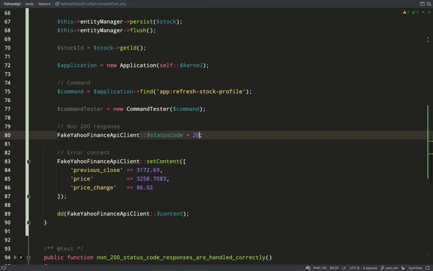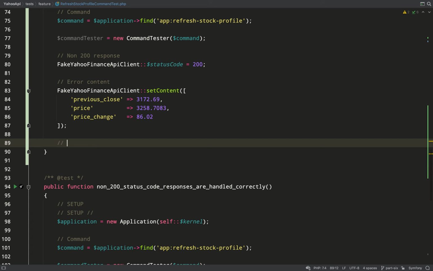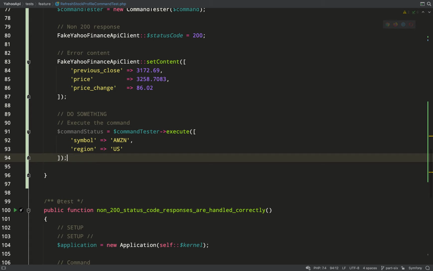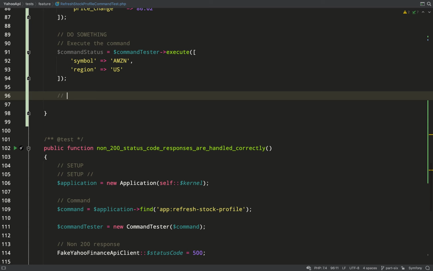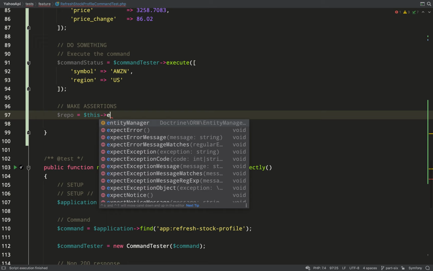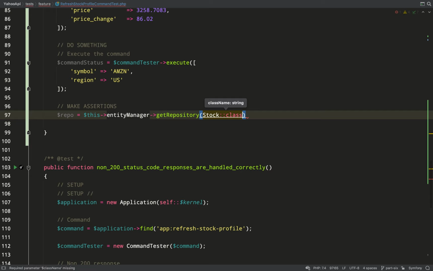Let's change the status code to 200, and then we need to do the do something part of our test. So I can go and borrow that from another test because it's the same for each one. We're just going to fire off the execute method on the command tester, and then I need to make some assertions. So what is it that I need to assert? Well, I want to check that the existing stock, the one that I created here, has been updated and that the values for previous close price and price change now all match those which I set with my fake Yahoo API client. I'll grab that stock using the stock repository, and this is how I get that.